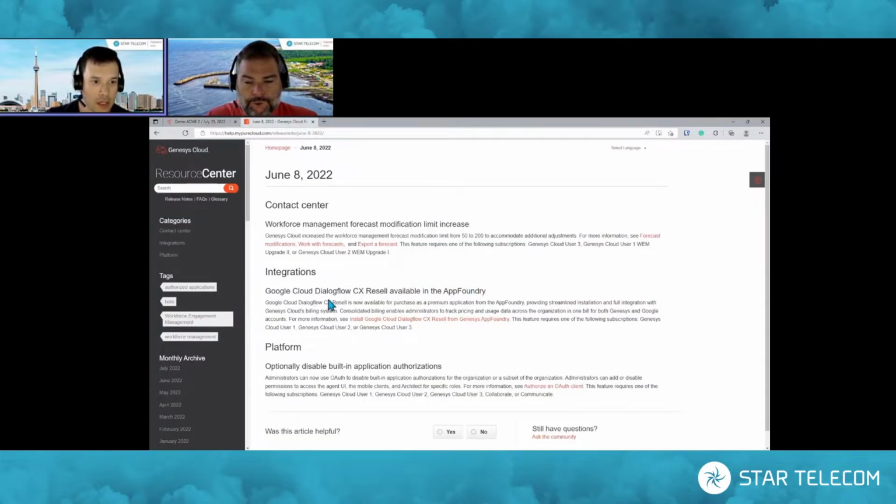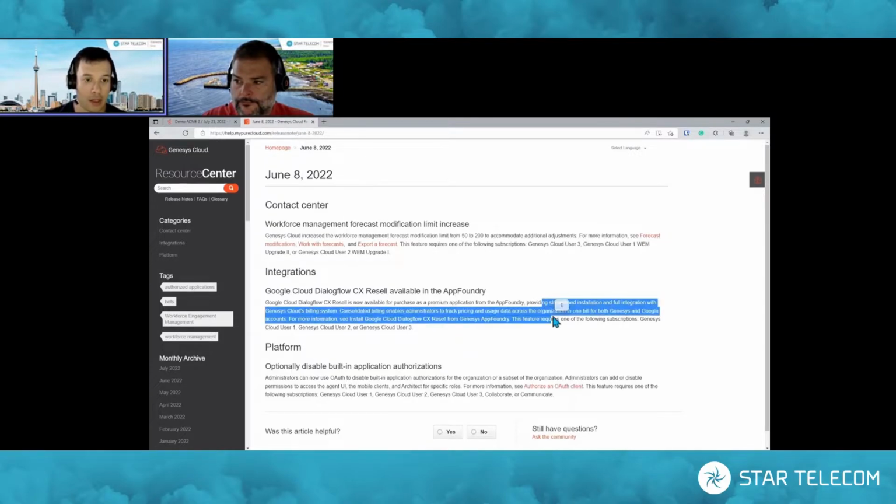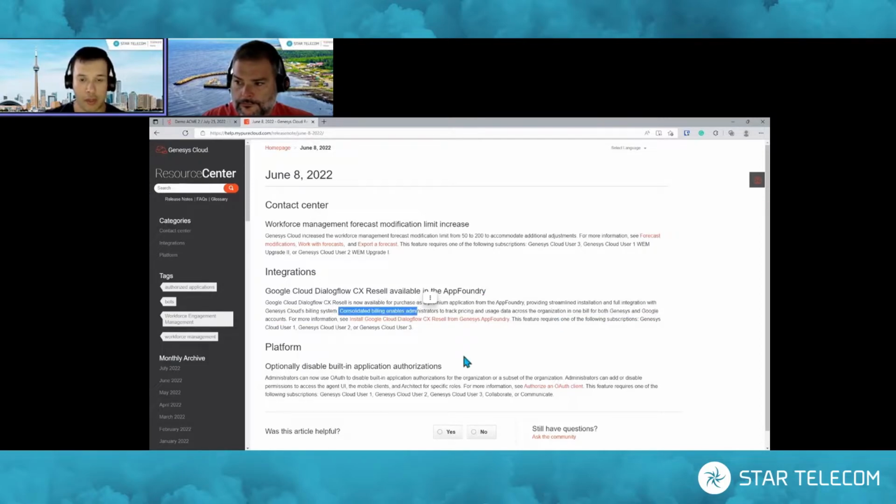Okay. The next one here is tighter integration with Google Cloud, and more specifically, now you can add Google Cloud Dialogflow directly from App Foundry. And what that unlocks is instead of getting 2 separate bills, one from Google and one from Genesys Cloud, now because it's available as a premium app through the App Foundry, the Google Cloud transactions and membership and logins necessary to unlock those AI features are now billed directly in your one Genesys Cloud billing. So it streamlines the billing operation, consolidating, as you can see here, and just tighter integration between the 2 platforms.